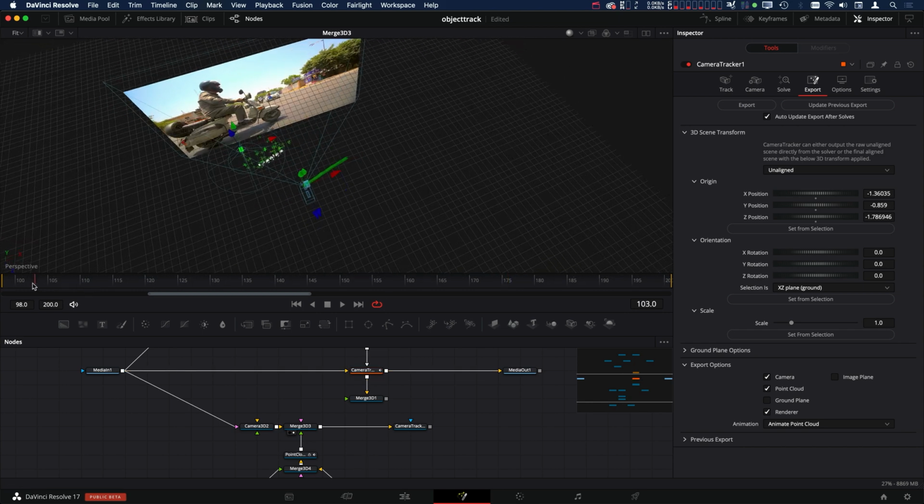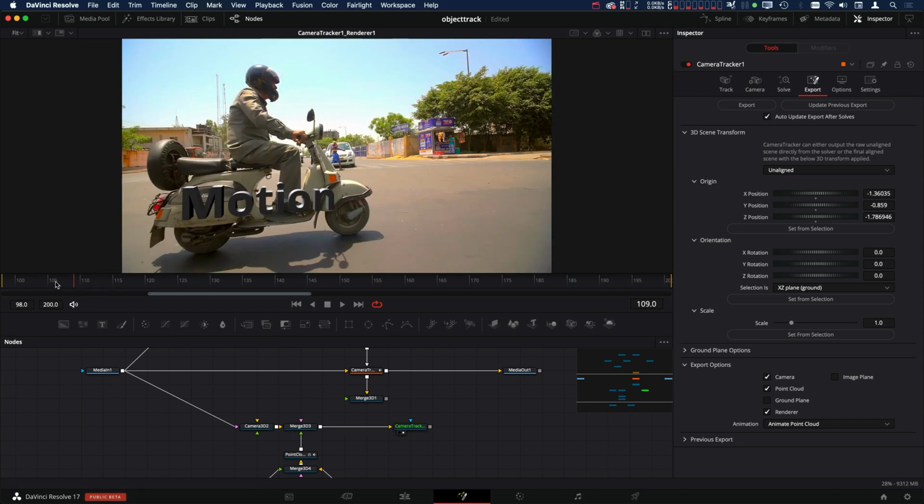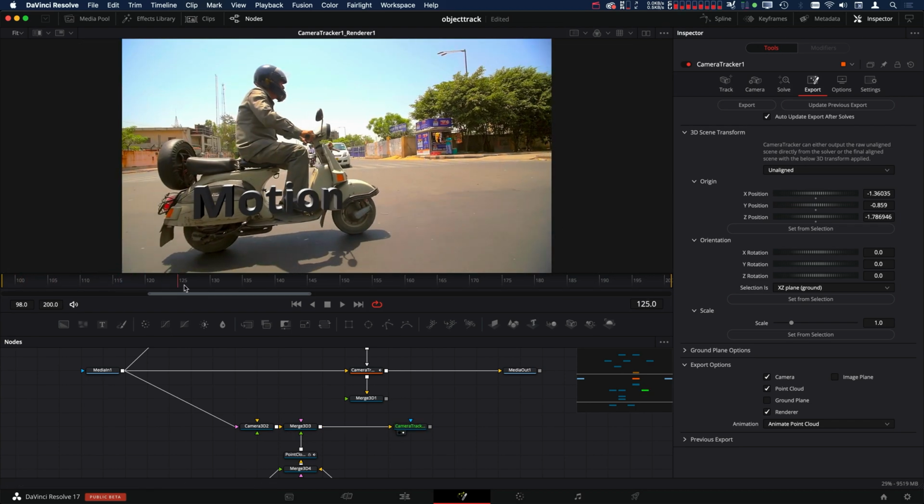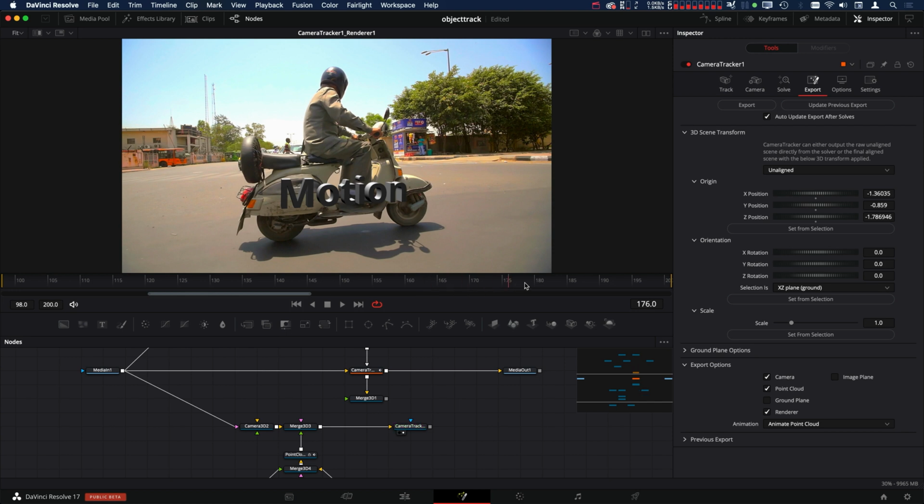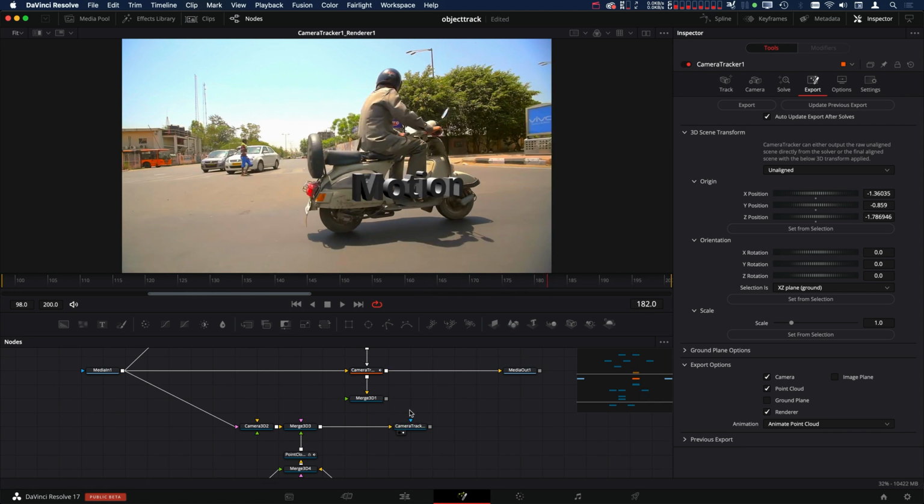So now we have this animated point cloud with a static camera, and you can see here we have our text and light, and this is how this ended up. And so we have our 3D text moving through the scene using the animation. This can be really useful when you're doing particle systems.